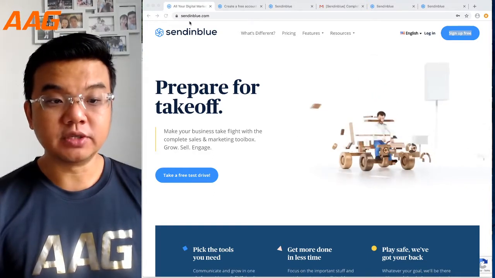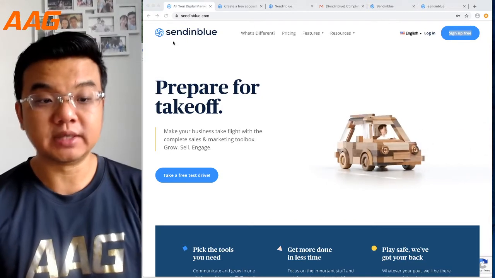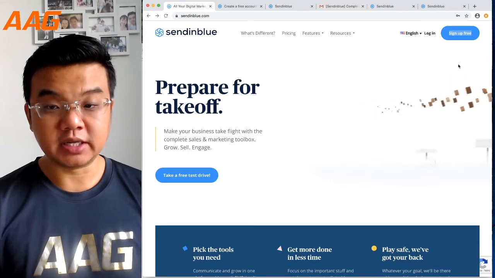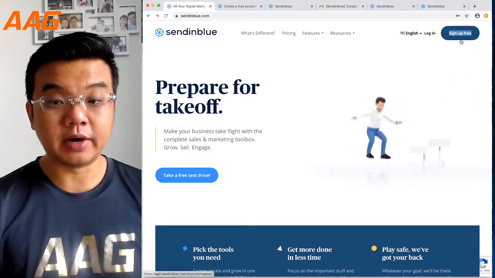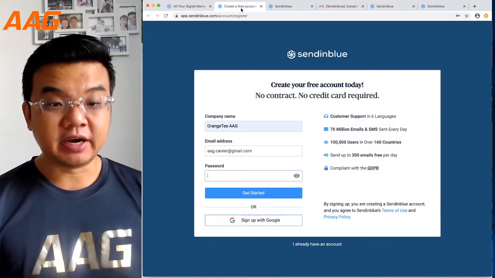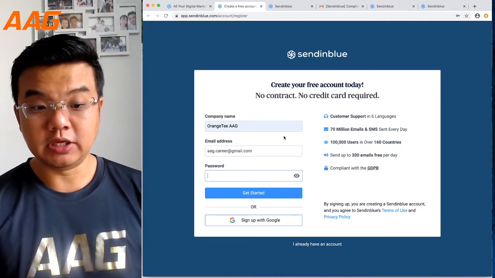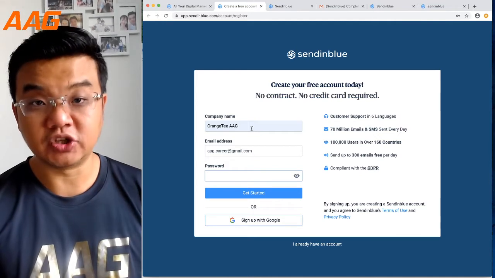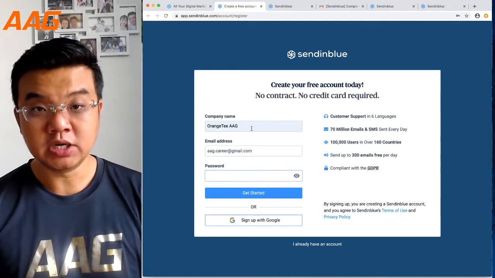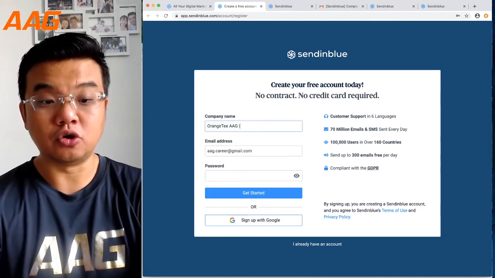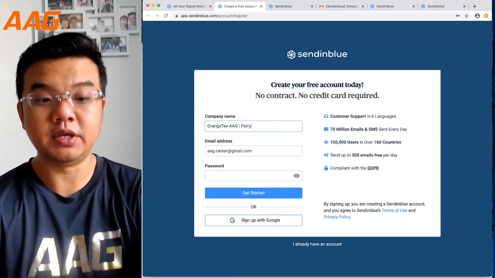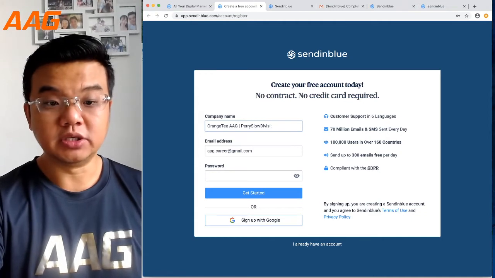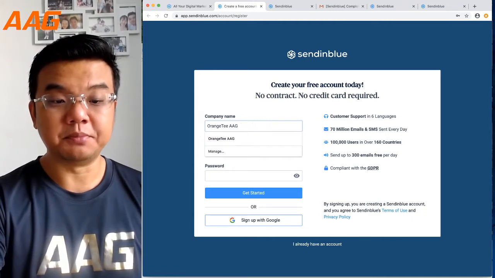On my screen, you can see that we go to sendinblue.com. If you haven't created an account, on the upper right corner, click sign up free. Then you will be given an opportunity to enter the name and a preferred email. For the name, I would suggest you put Orange Tea AAG. If you want, you can add your own division, for example Perry Cell Division. This is how you type the company name.